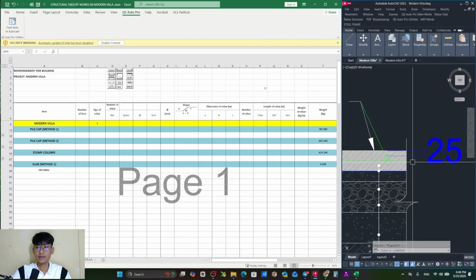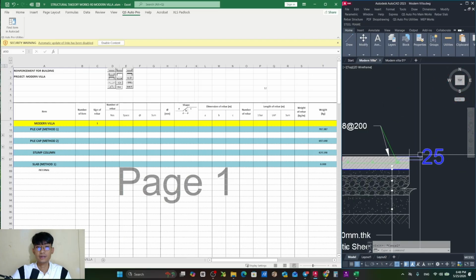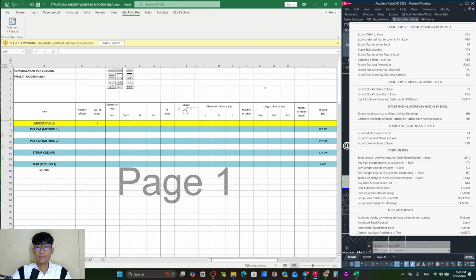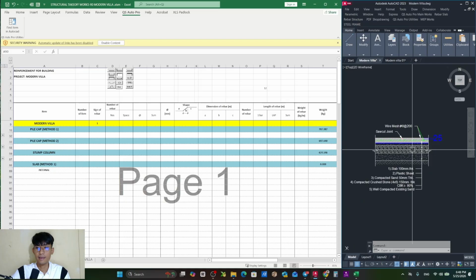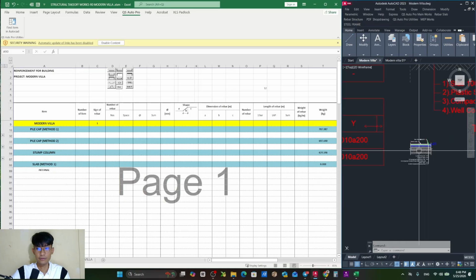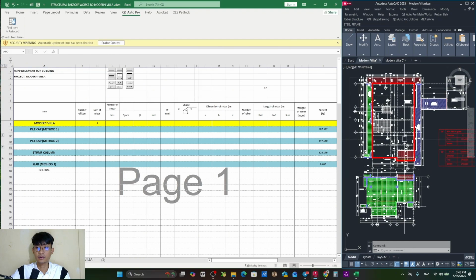First of all, we need to set up the cover. The cover of the slab is 25 millimeter, you can see. So you go to QS Auto Pro Utility and go down to set up cover volume. Type 25 and enter. Perfect. So now we set up the cover for the rebar, and now we're looking back to our detail.